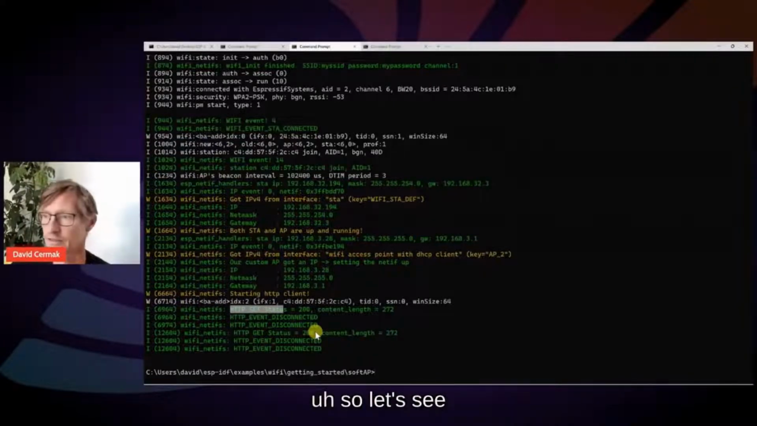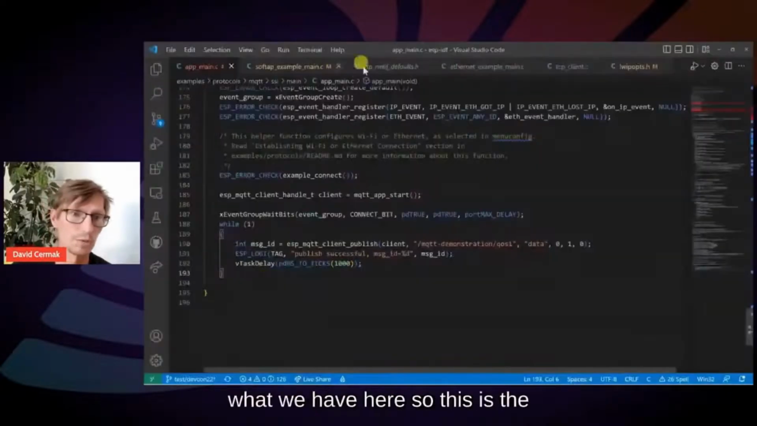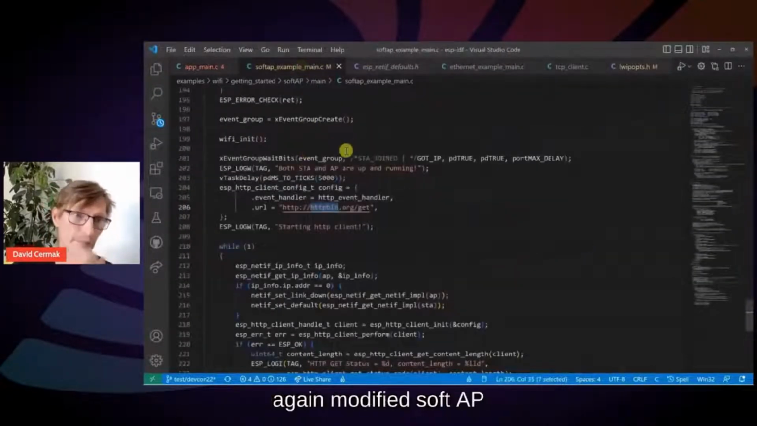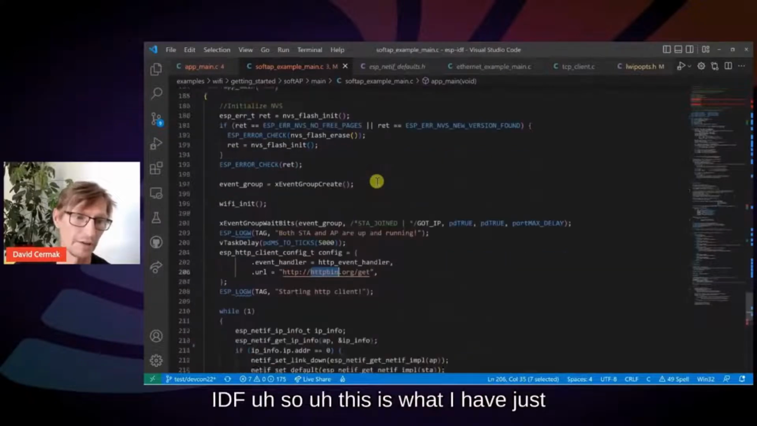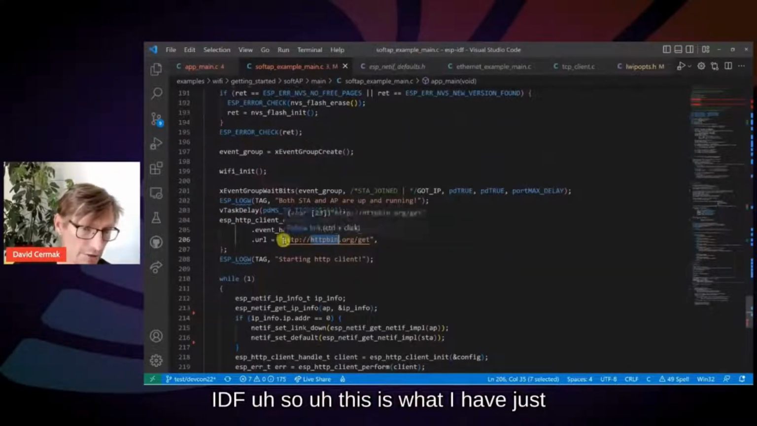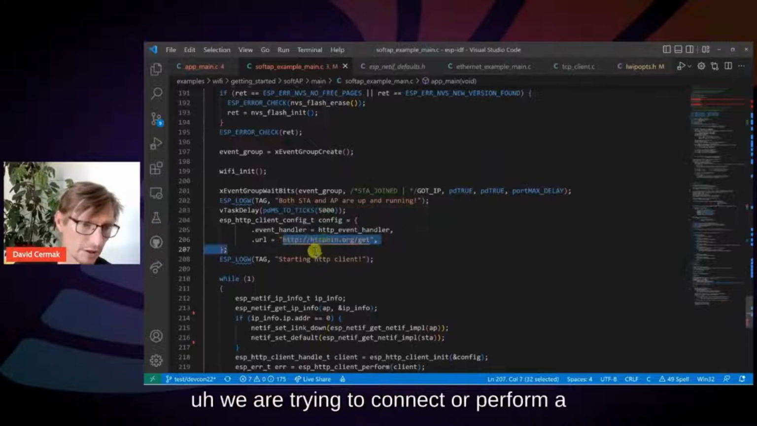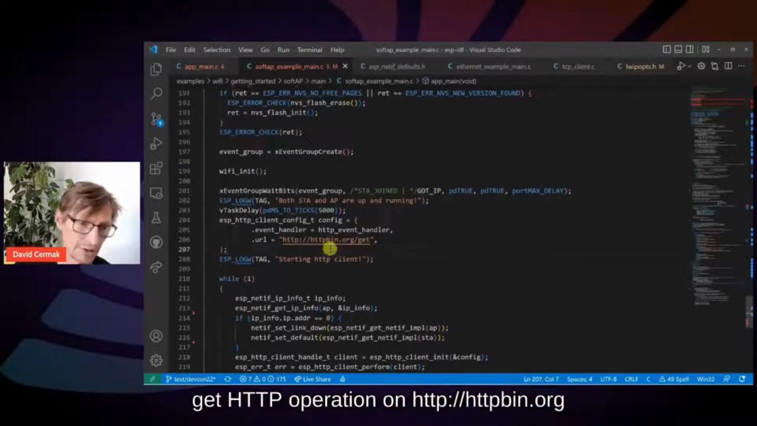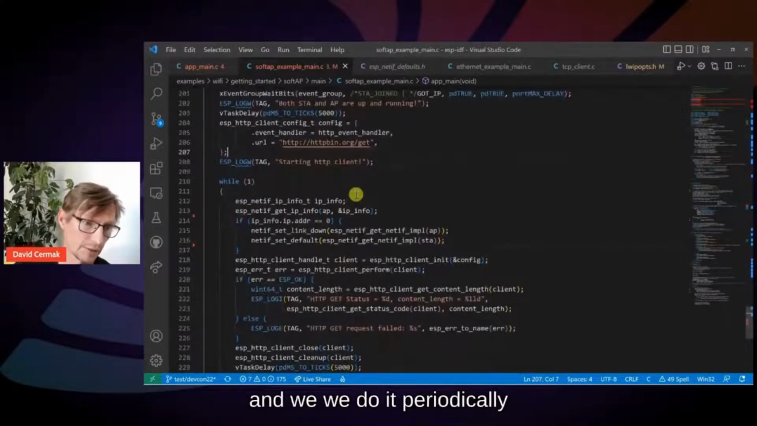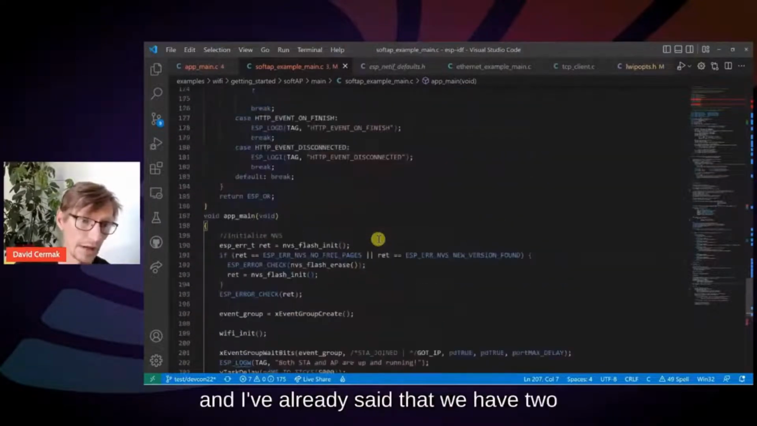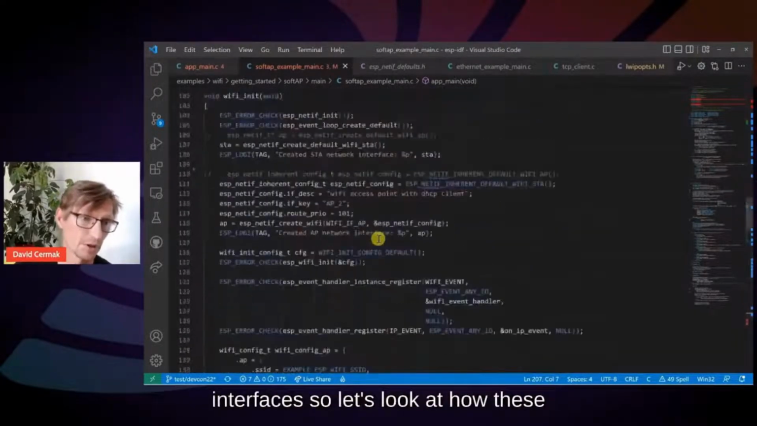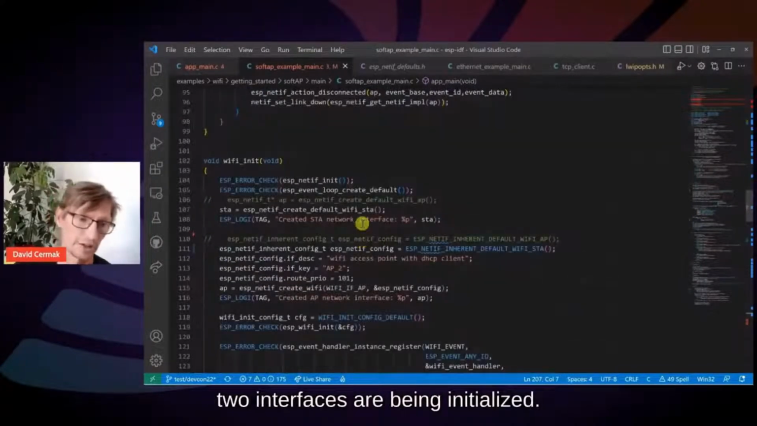So let's see what we have here. This is the, again, modified soft access point example from IDF. So this is what I have just mentioned. This is the URL. We are trying to connect or perform a HTTP GET operation on httpbin.org, and we do it periodically, every 5 seconds. And I've already said that we have two interfaces. So let's look at how these two interfaces are being initialized.